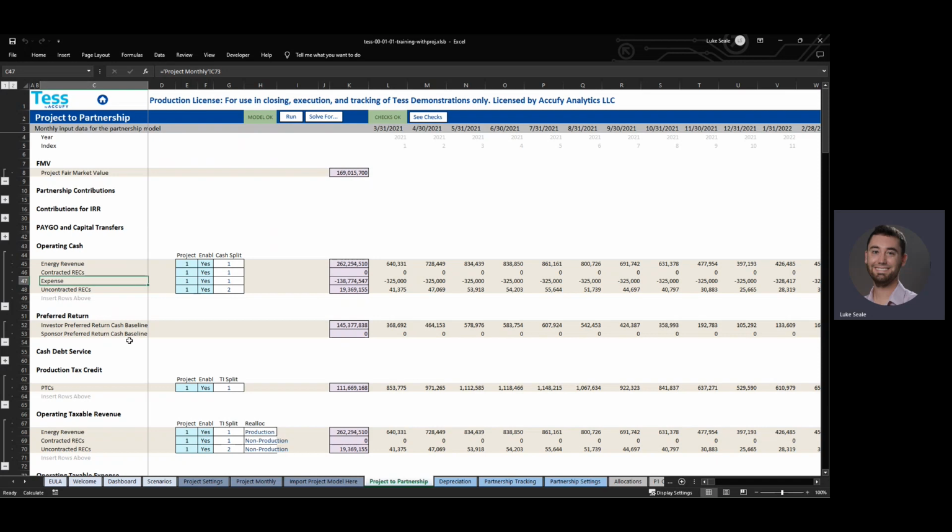And instead of burying the fact that there are all these different rows of cash going into the model, it's very clear. You can see all of them here, so you can know what cash is going into the partnership model. This feature works not just for operating cash, but for many places throughout the Tess inputs so that you can scale to exactly how many of each kind of input that you need.